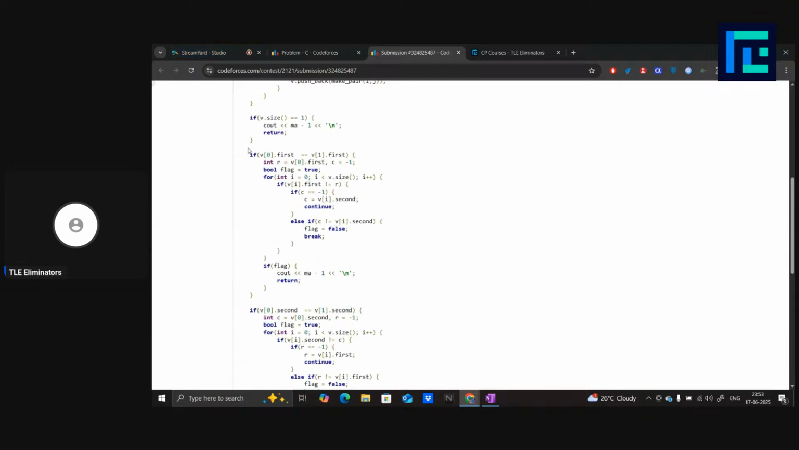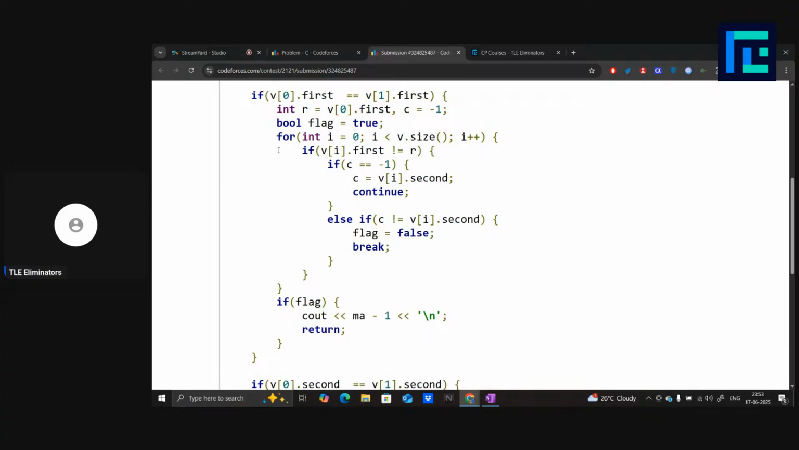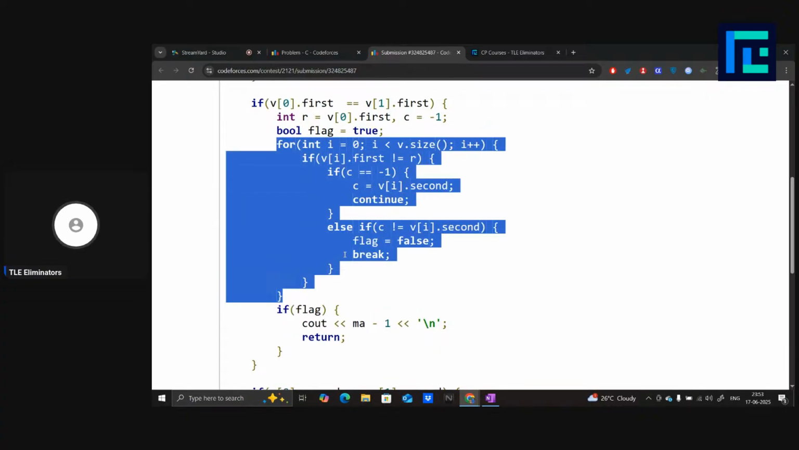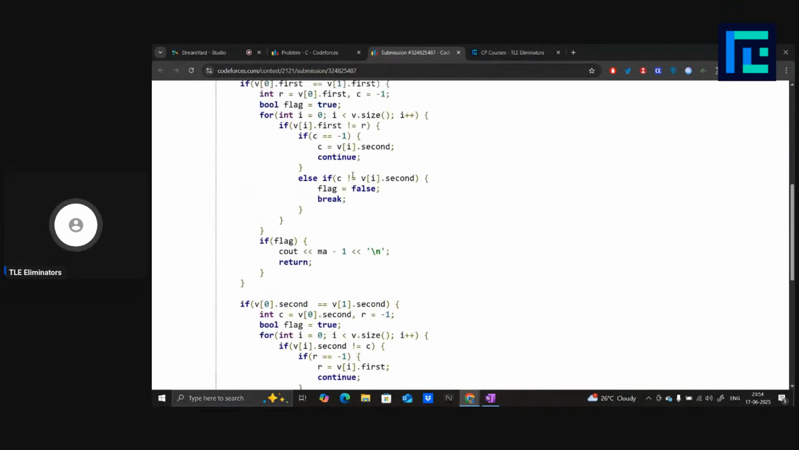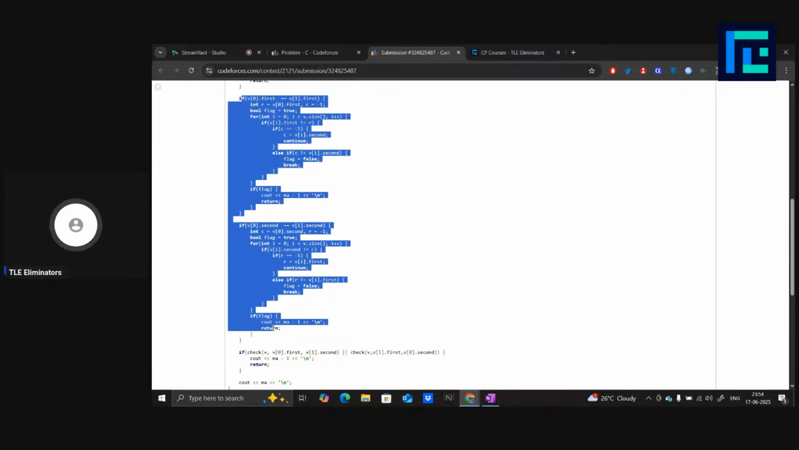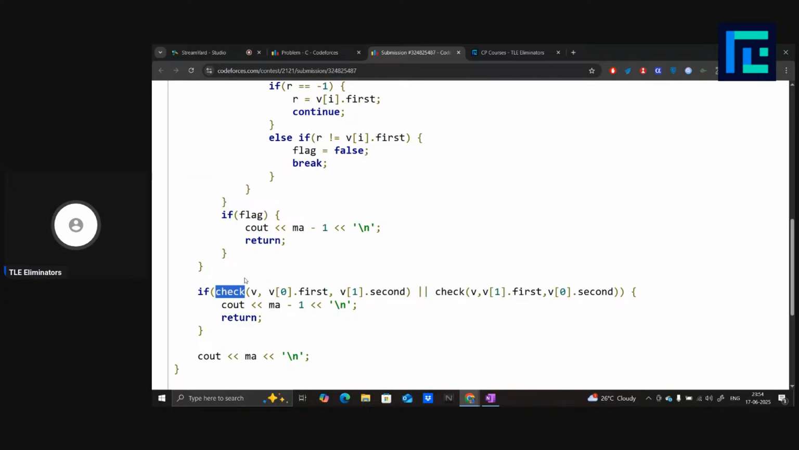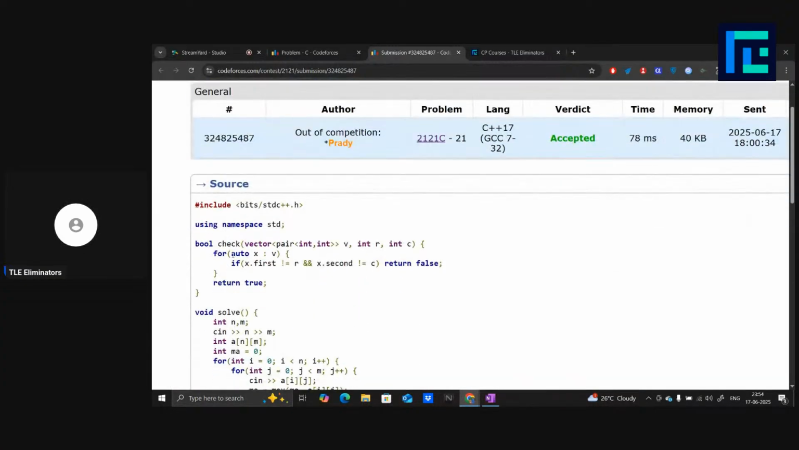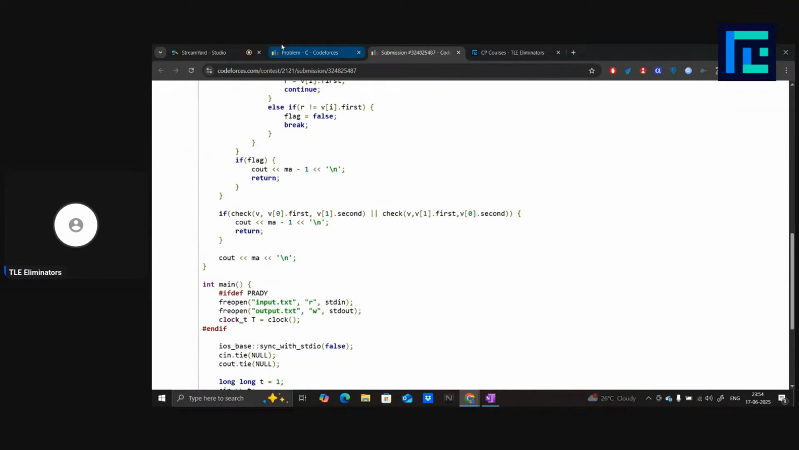And the TC of this is just O of n into m, because as you can see, this loop here is worst case O of n into m. It is just v dot size, right? And so both of these cases are just O of n into m. And this check function will take at max O of n into m time, right? So the final TC is just O of n into m.